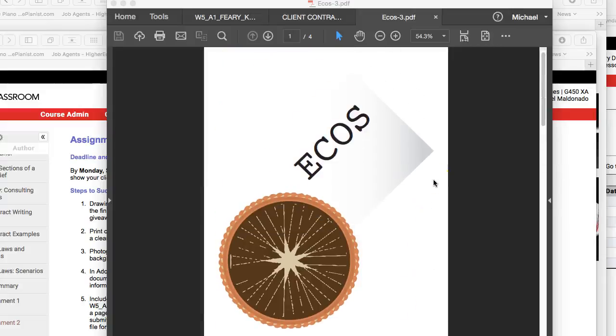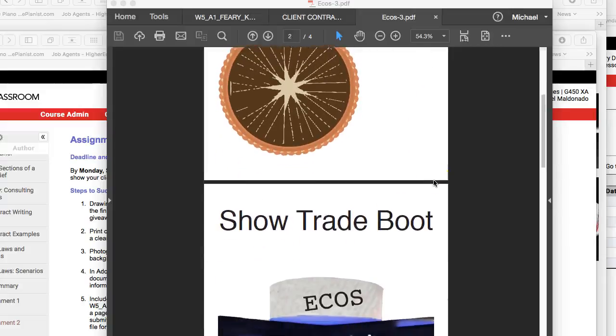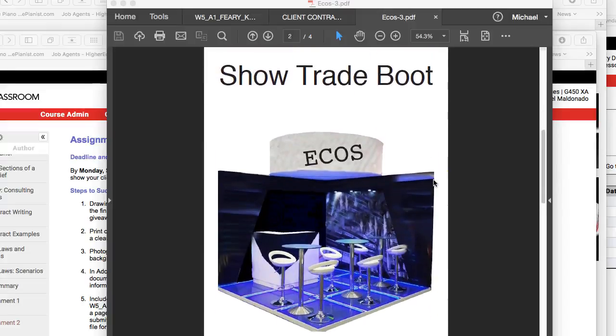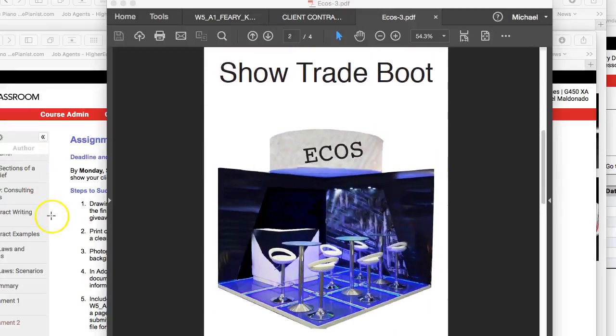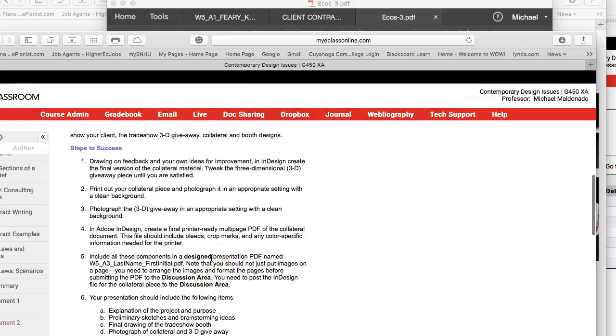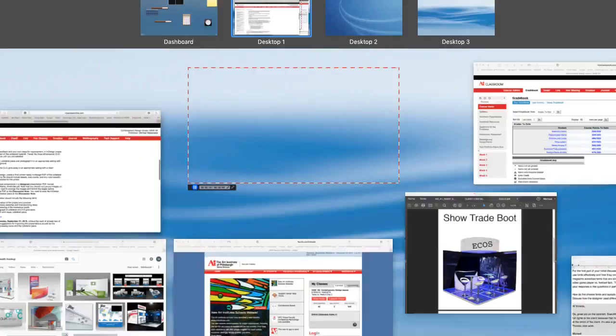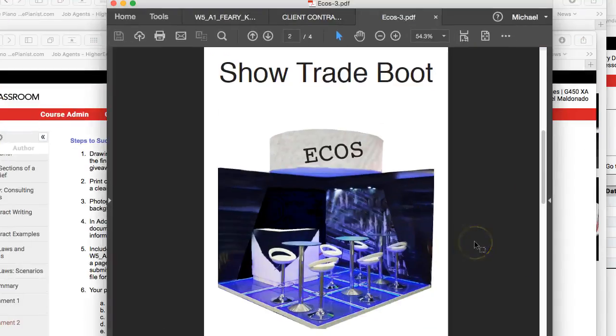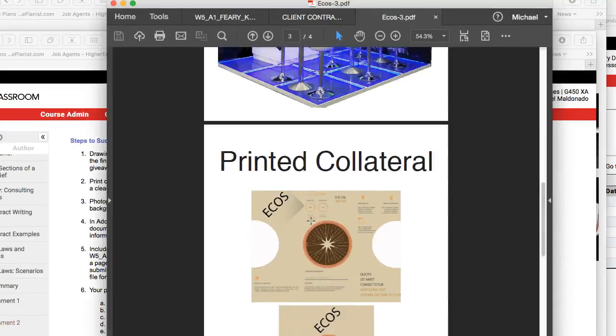I've got your work up here for Ecos, and I want to take a look at the trade show booth. I've got the project requirements open, and we'll take a look and see what you're doing well and what you might need to improve upon.